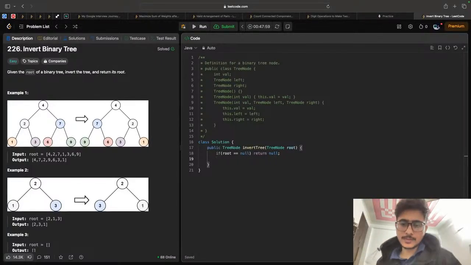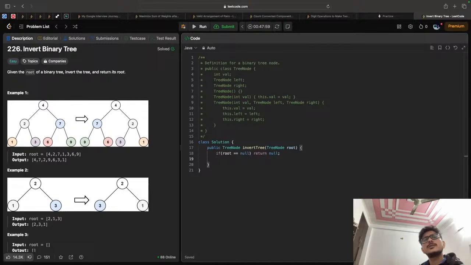Suppose I use a stack here, and in that stack, first I need to put the left part while I don't.